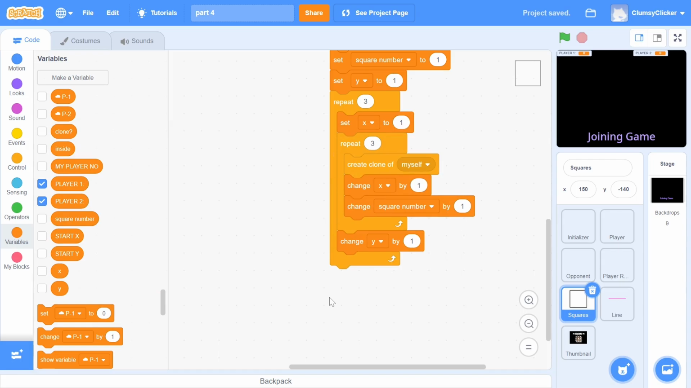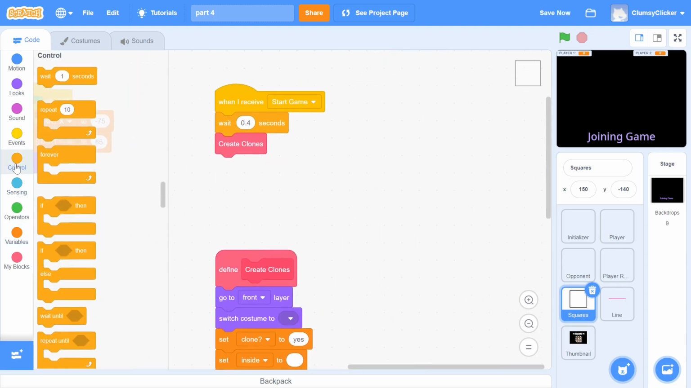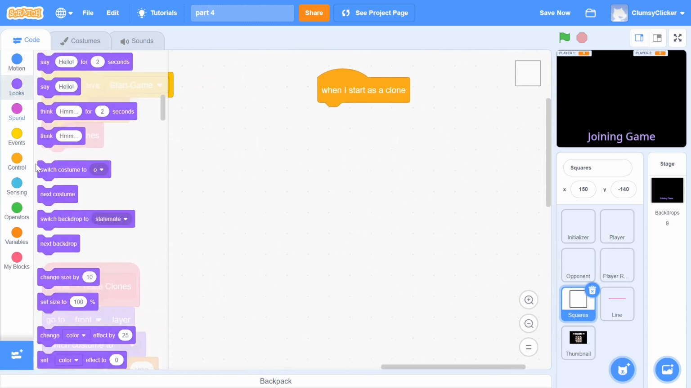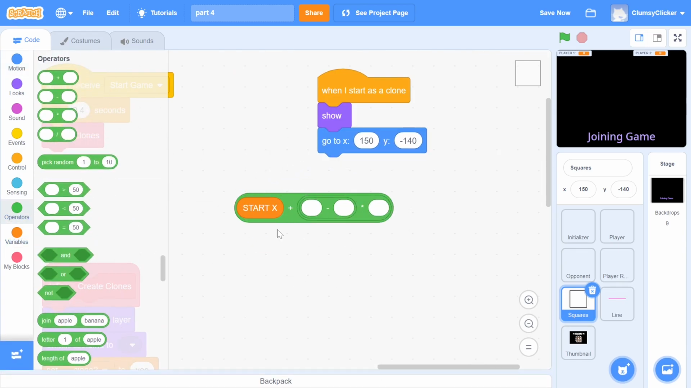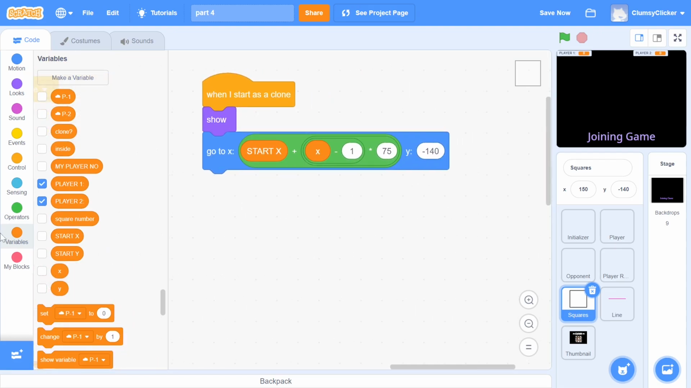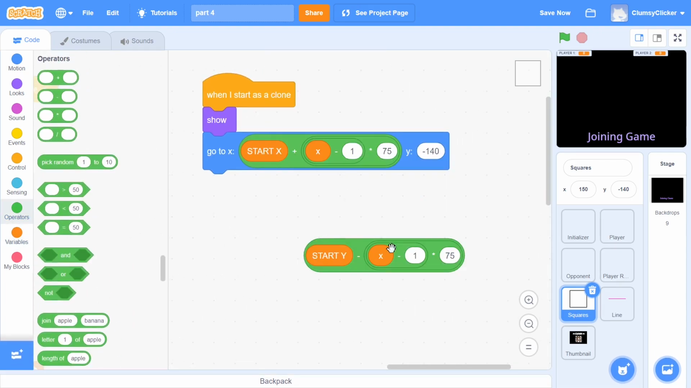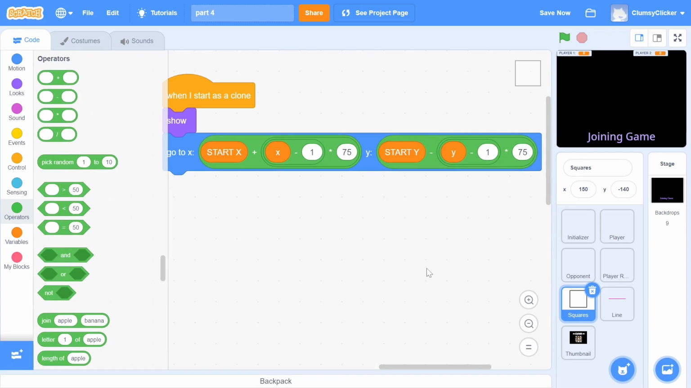Now the scope and working of nested loops is beyond this video, but essentially this results in exactly what we want. Since the variables are private, each clone has its own copy of X, Y, square number, clone, etc. When a new clone is created, we show it and go to X: startX plus (X minus 1) multiplied by 75 and Y: startY minus (Y minus 1) multiplied by 75. I explained this derivation in detail. The only new thing is that the side length of the square has been replaced by a numerical value of 75.